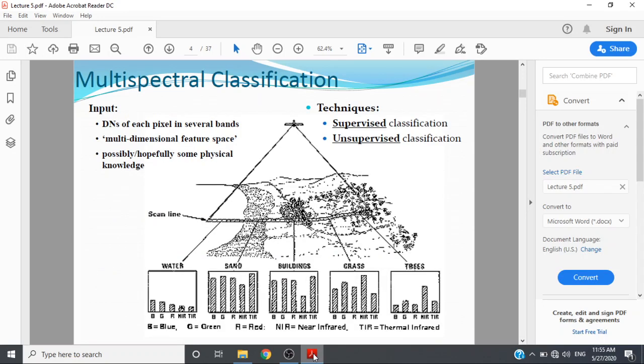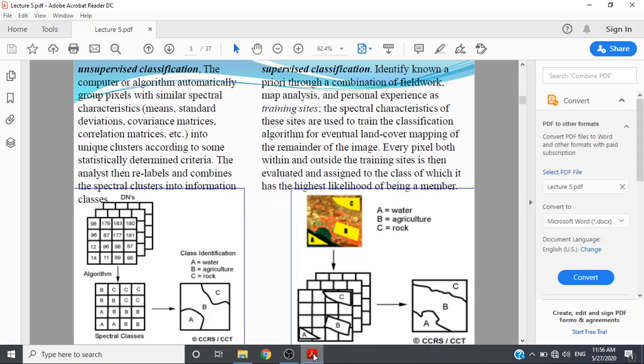So in multispectral classification, the input is the digital numbers of each pixel in several bands, a multi-dimensional feature space, and possibly or hopefully some physical knowledge of the study area or a selected site. The techniques used are supervised and unsupervised classification.